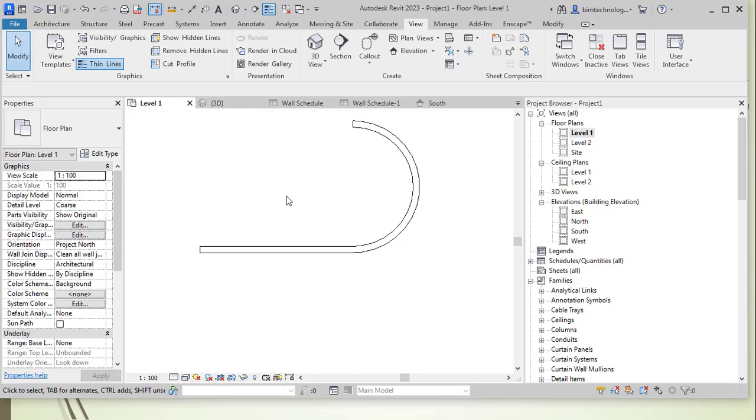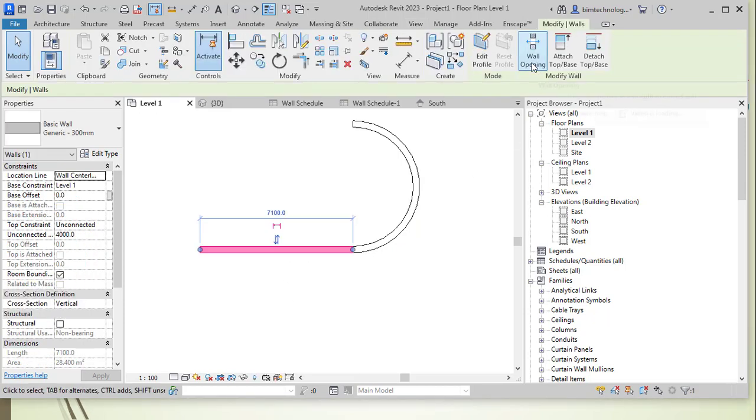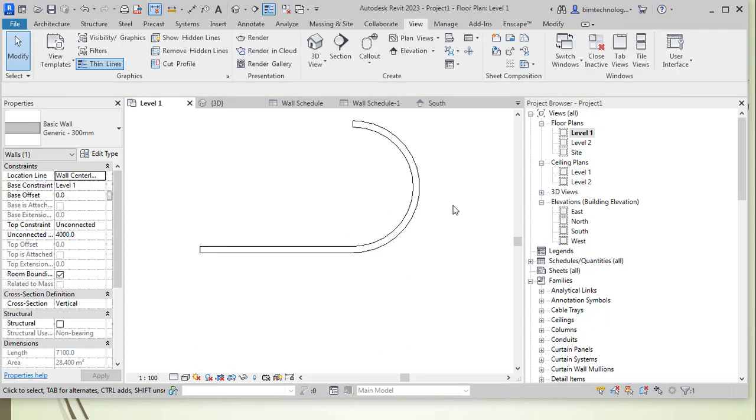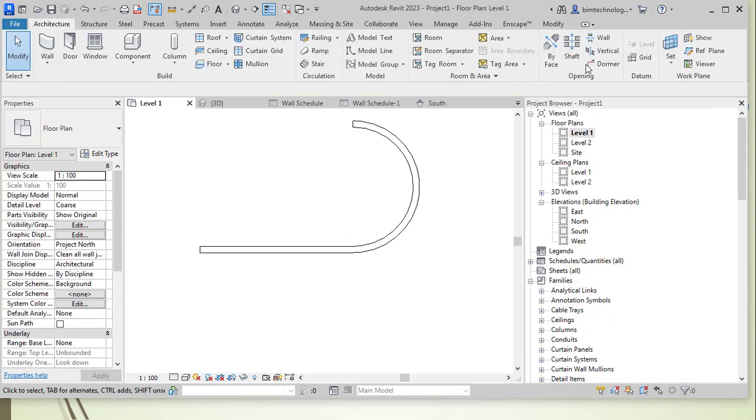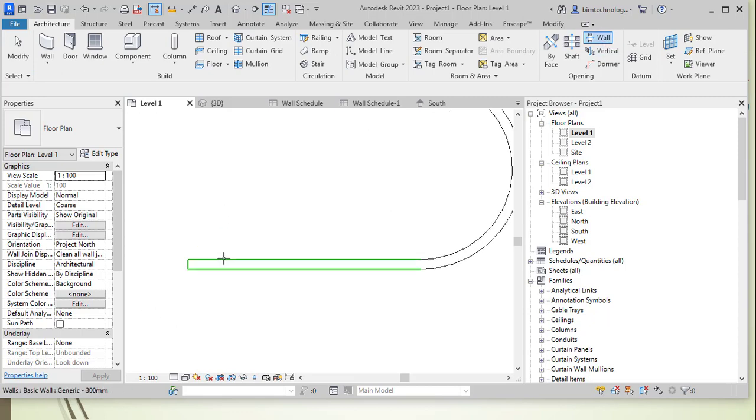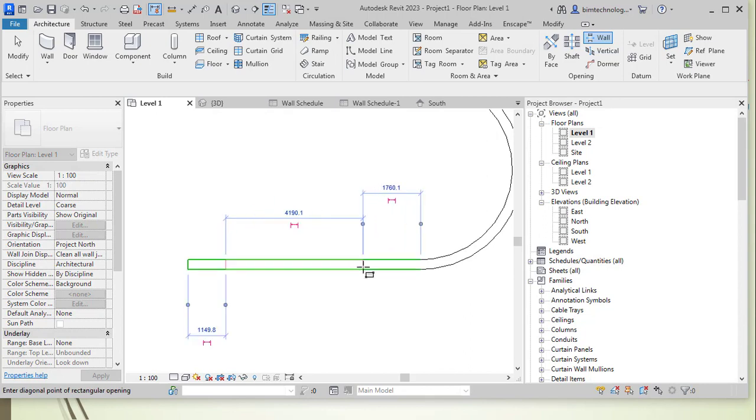Now to create the wall opening, there are two ways you can do it. One is by selecting the wall, and there is a wall opening tool in the modify wall panel, or you can directly go to Architecture, and in the opening panel you can find the wall opening tool. You can create the wall opening in the plan or in the elevation. Let's say I'm going to the level 1 floor plan, and I choose the wall opening tool from here. I select the wall in which I want to have the opening, click on the wall, and create the start point and the end point.